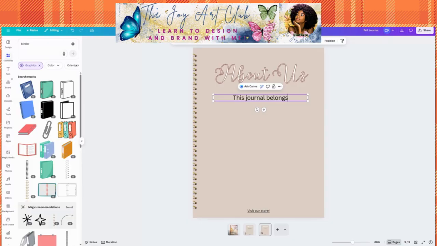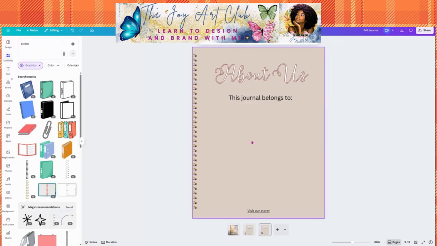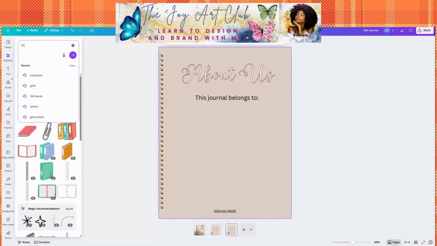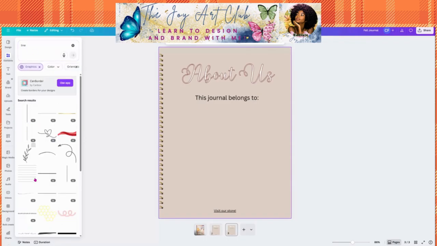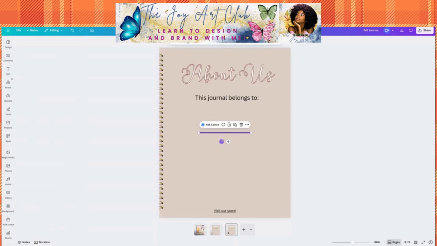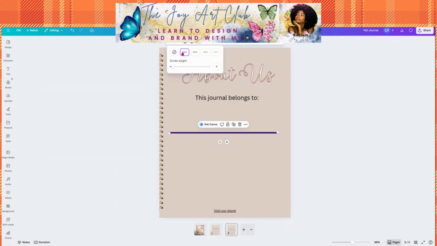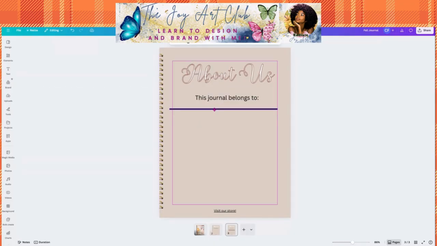belongs to, okay, and then we are going to put a line here, search in elements and type in line. Okay, here's a line. We just want a simple line. If you hold the shift key, when you extend your lines, it will stay straight and not go all over the place. That's kind of a thick line though, a little too thick. Want to make it thinner. Let's see. That's still pretty thick. But anyway, you can find a thinner line in Canva.